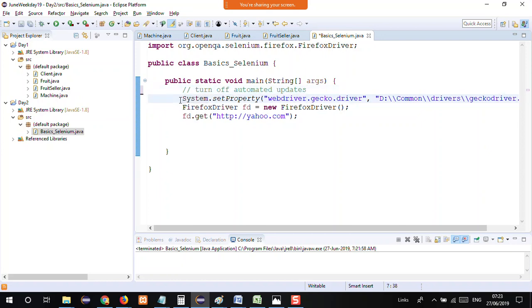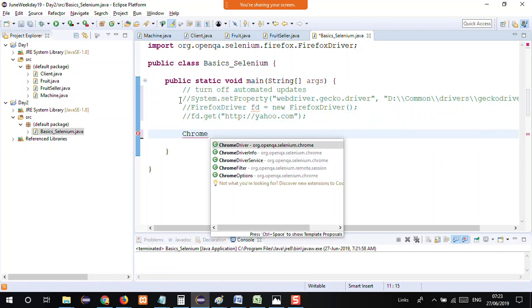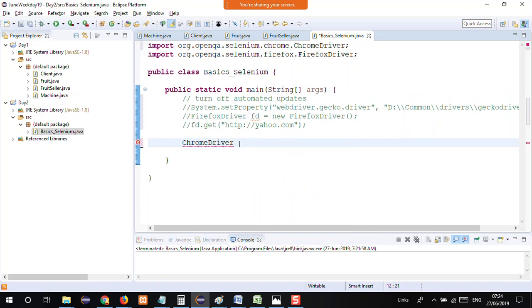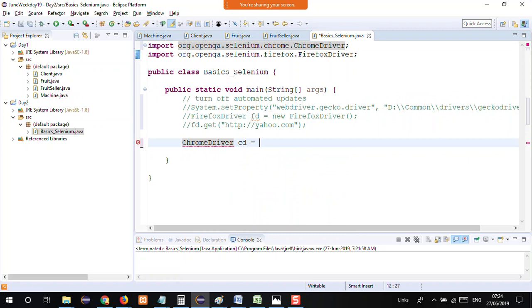Now, other drivers which are there, I'll tell you. One is Chrome driver. As the name suggests, it works on Chrome. It helps you automate Chrome. You just write Chrome and hit Control Spacebar in Eclipse, and you will get all the options starting with the word Chrome. You can select Chrome driver, and it will get automatically imported as well.